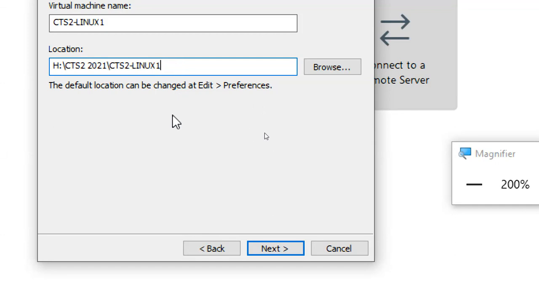Always give proper names, guys. Easy names, so you can understand what virtual machine it is, who created it, and what the purpose is. You will understand it easily from the name only.